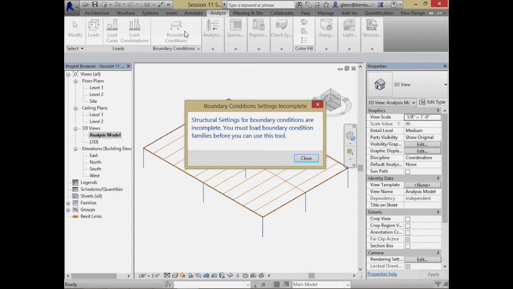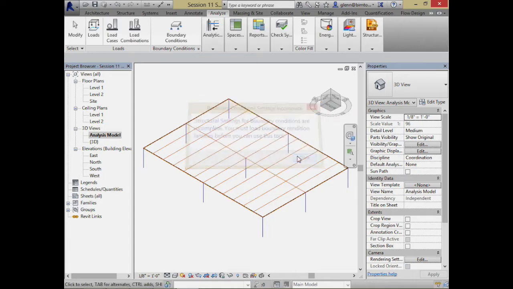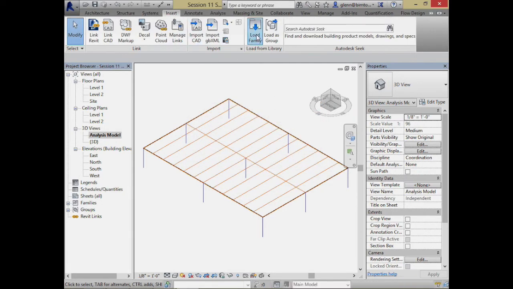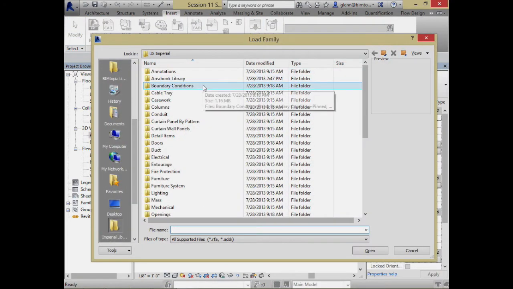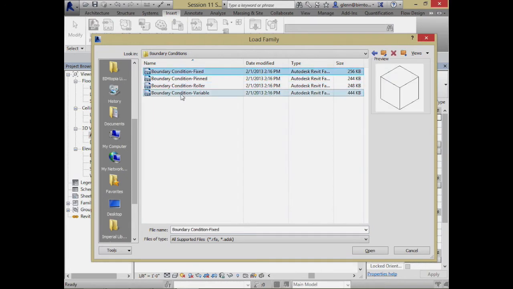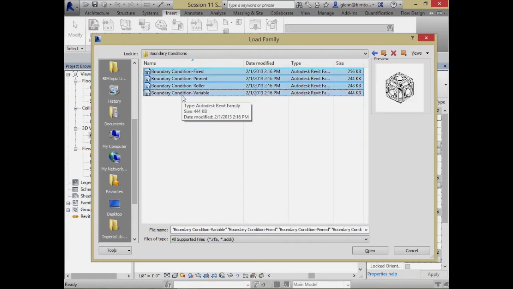So it just says, by default, in architectural things, I don't load them. You better go load some boundary conditions for me. So, no worries. We're going to go to the Insert tab and load a family. Turns out there's boundary conditions families. Who knew? And you can choose those for fixed, pinned, roller, and a variable condition. That's something where you can control, do you want a little X, do you want a little Y, do you want some moment? You can choose of all the different things, which things you want to say you're resisting.